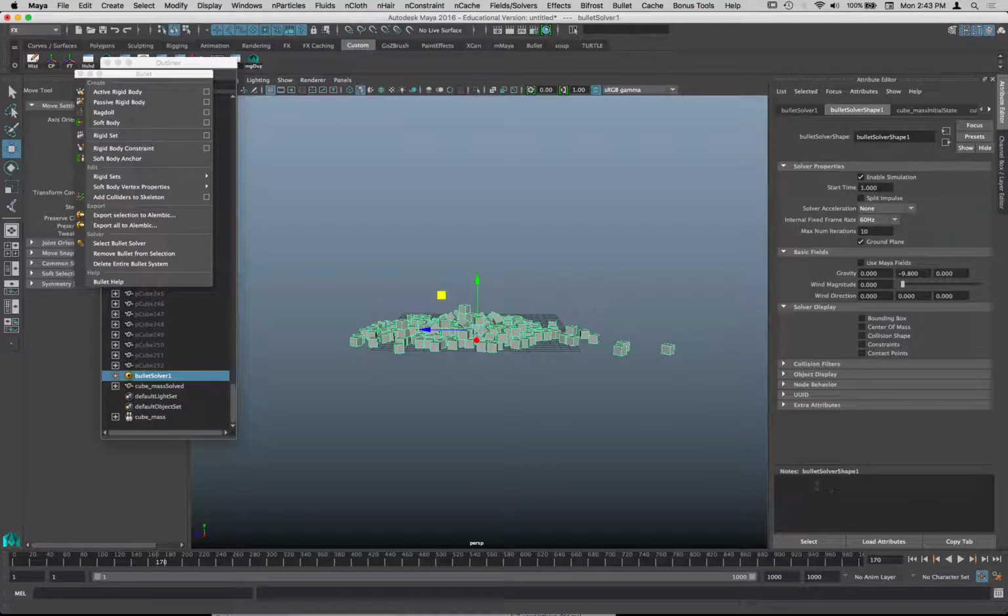So just a couple other settings to look at here. There's this one called split impulse. This helps if there are overlapping objects at the beginning of your simulation, because they will push each other away from each other and you'll get this kind of explosive animation. If you turn this on, it just ignores that initial push away. They'll still collide with each other after, but this helps solve that problem.